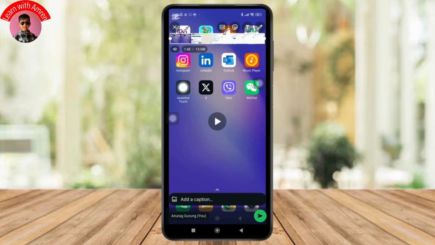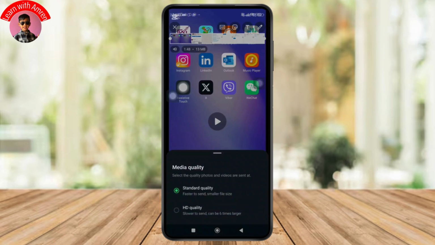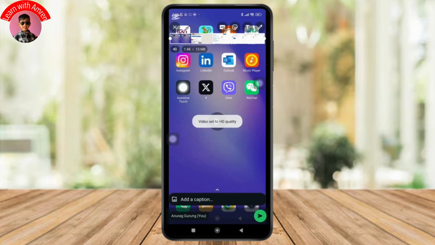And once you're done selecting it, on the video, you can see the HD option in the top right side. Simply tap on that. And from here, simply tap on HD quality from the standard quality. And once you're done with that, simply tap on the send button in the bottom right corner of the screen.